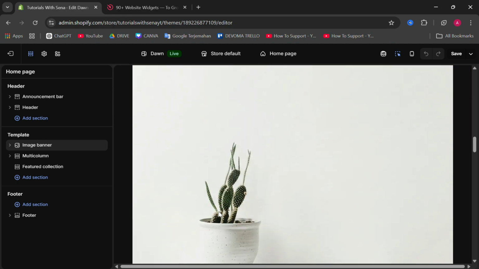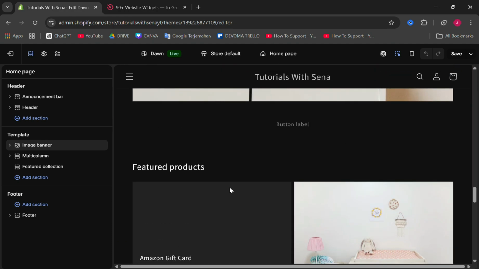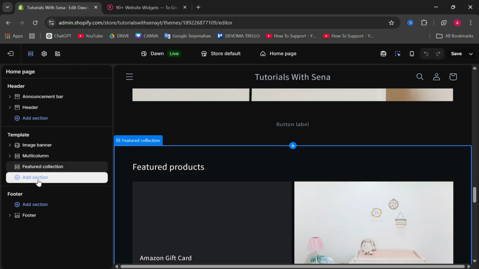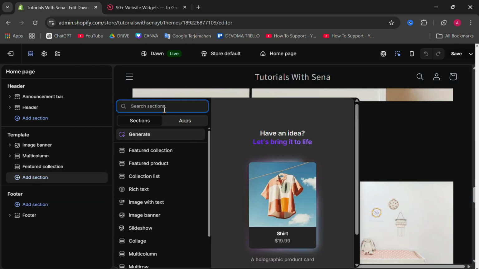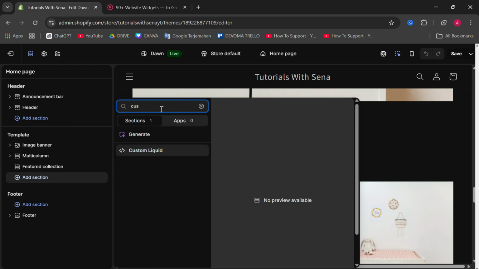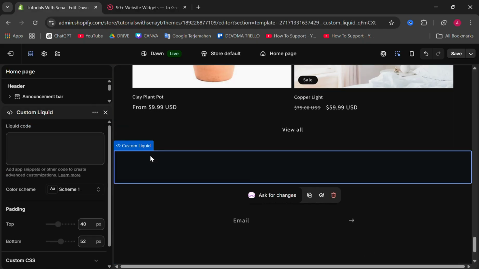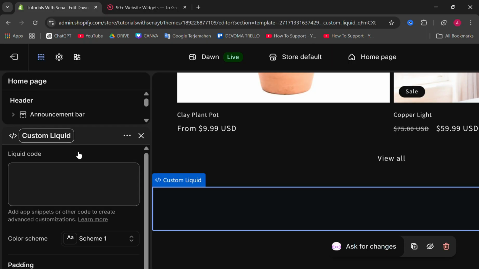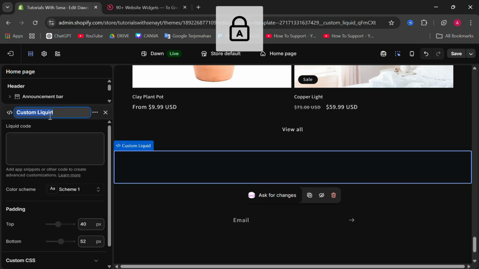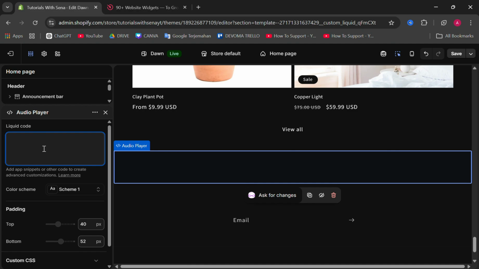Now you can choose the area where you want to add the audio. So let's say I want to add the audio here. So I'm going to click Add section here, and then we're going to use Custom Liquid. So you can click this one, Custom Liquid, and now you can name it. It's up to you. So maybe I'm going to name it audio layer.